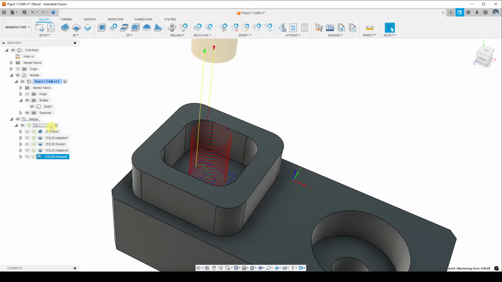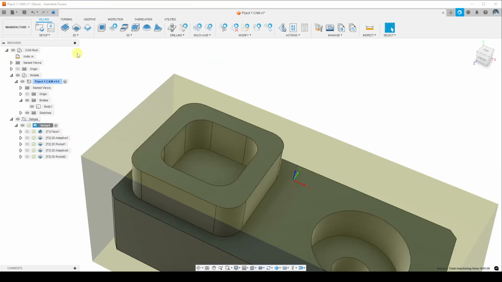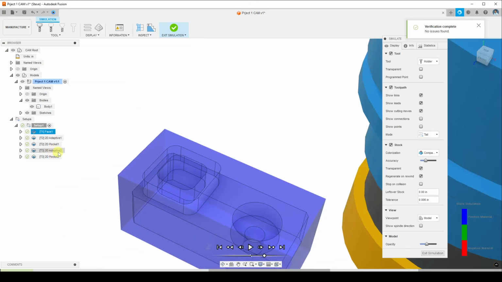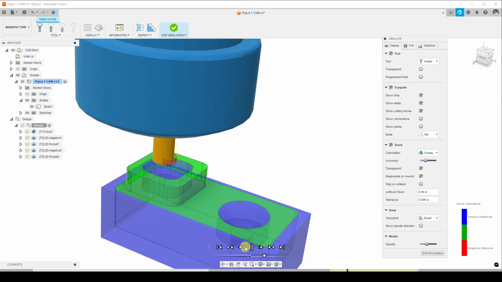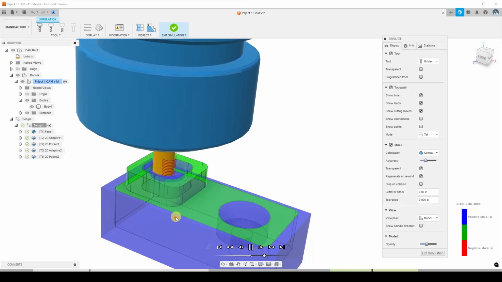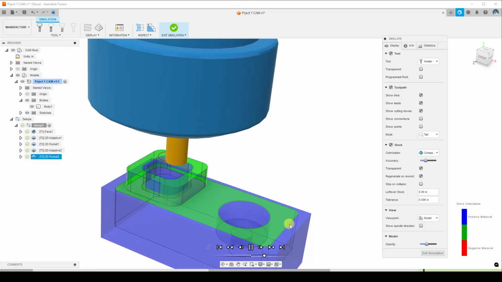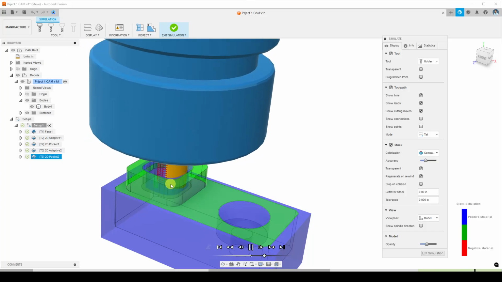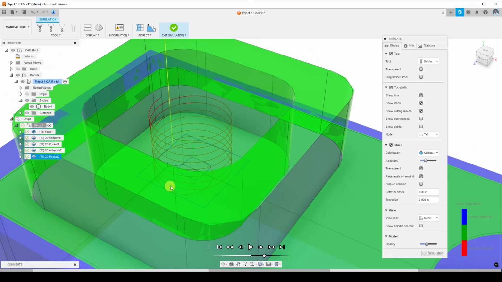Okay, so that looks good, but then I just realized something that we forgot to do. So I'm going to simulate this first. I'm going to skip down to this adaptive. I could just click on it in the browser bar on the left here. Boom. And it jumps to that point in the simulation. Okay. Looks good. And now here's the pocket toolpath. All right, pocket toolpath cleaned it up.